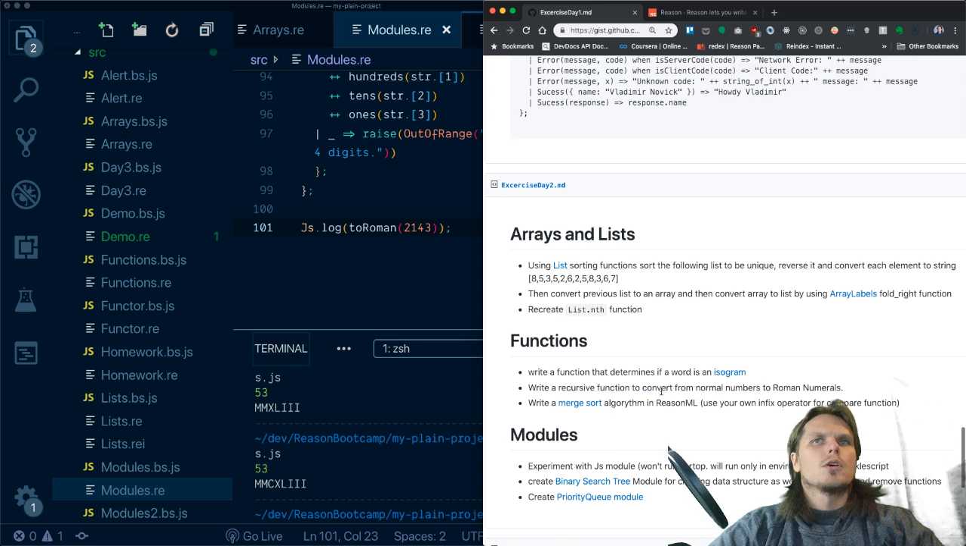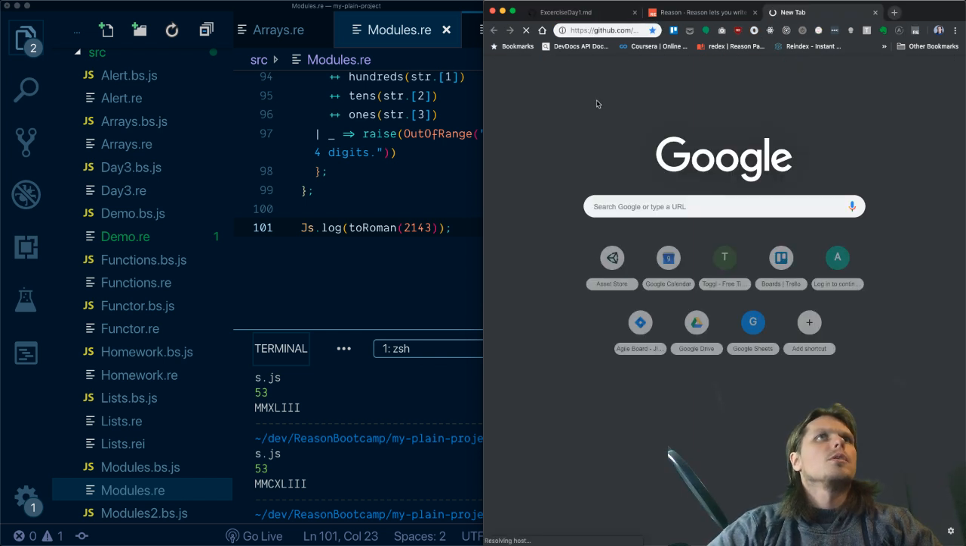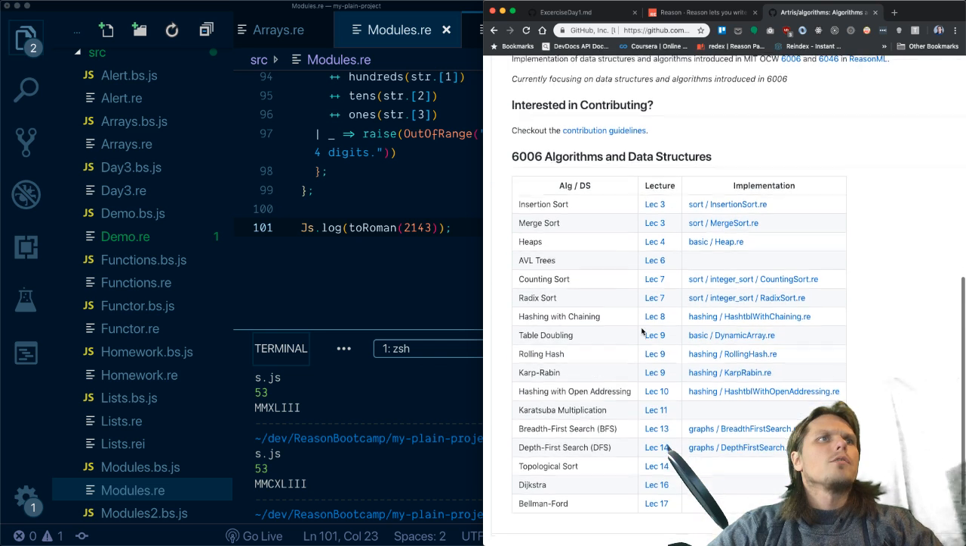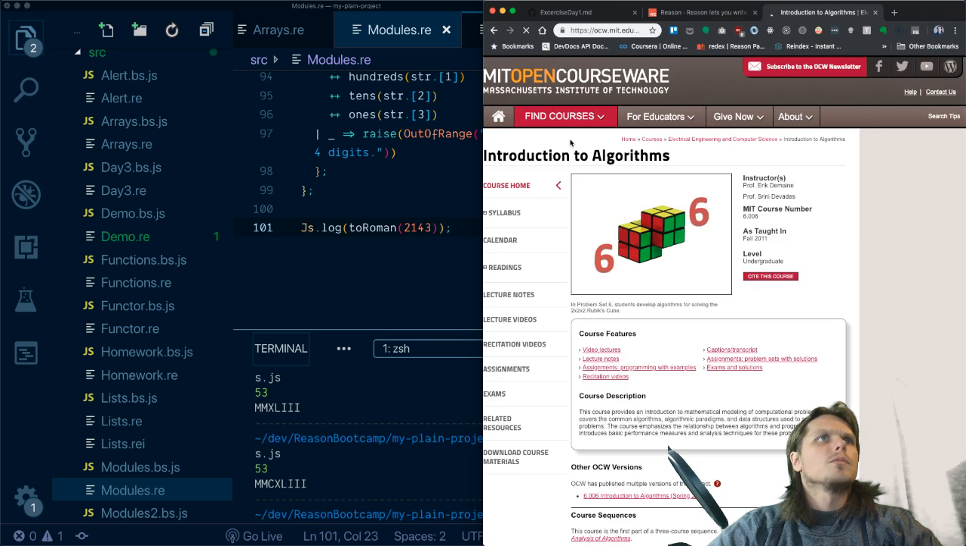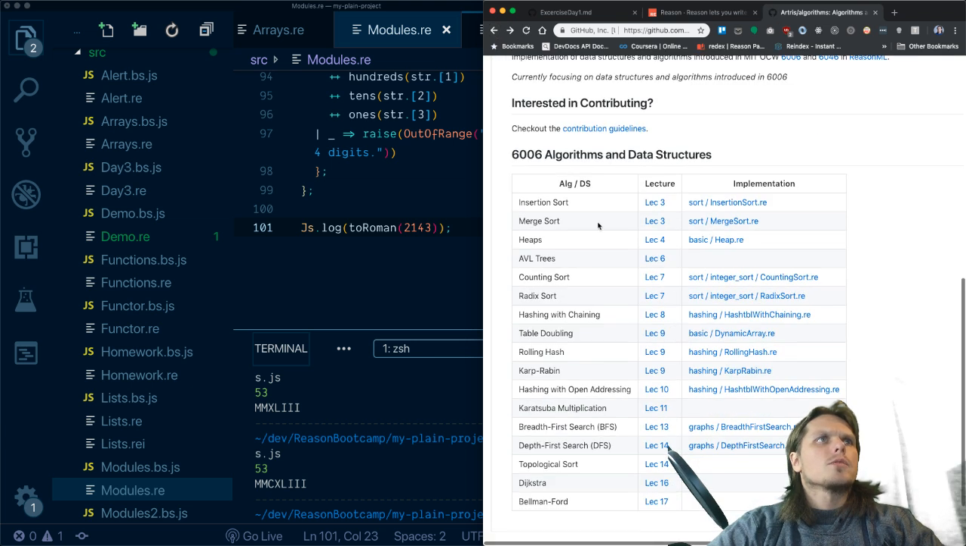So in terms of merge sort and in general algorithms in ReasonML, there is a really cool repo that I need to show you, and you actually can see the solution for the merge sort algorithm there, and it's a pretty good one. So you will have the link. If you go to this repo, it has lots of different algorithms, and it's based on the MIT course Introduction to Algorithms. So it's basic algorithms like insertion sort, merge sort, heaps, stuff like that.